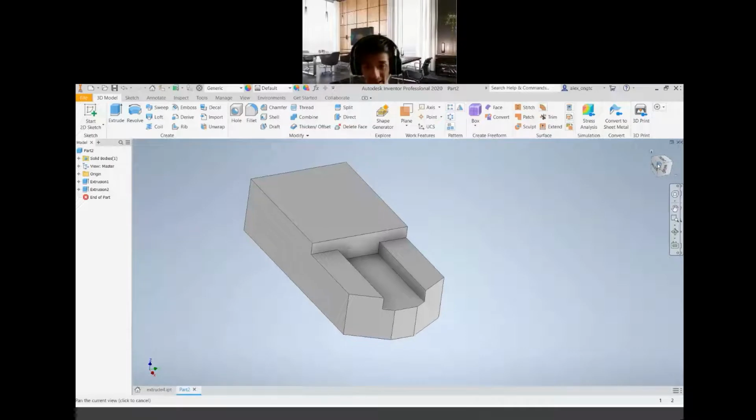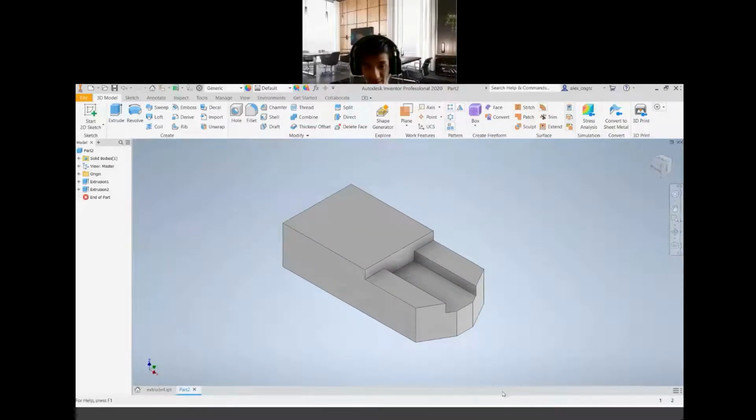Okay, more or less ready, you see. Wow, almost finished. By 2:30, we can finish. Very confident of that.